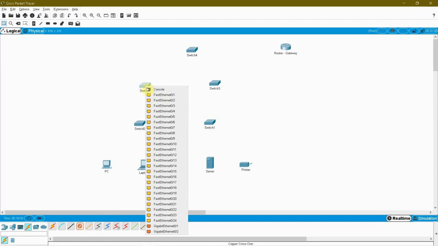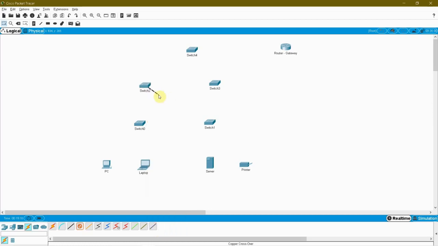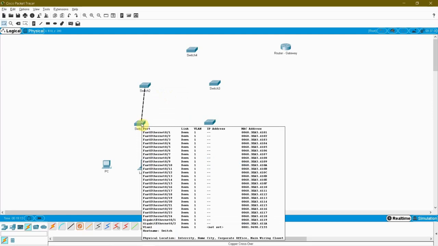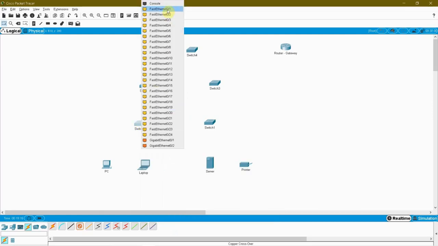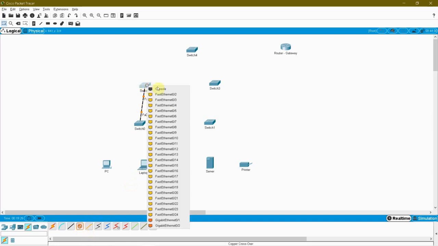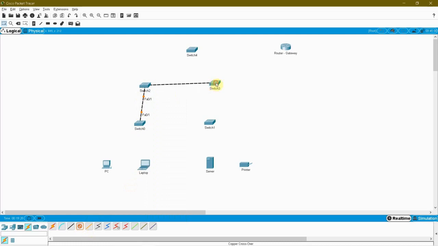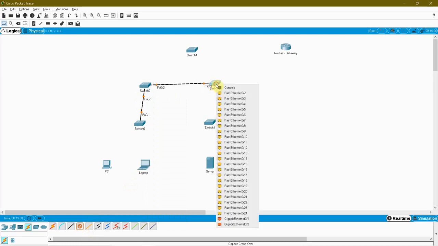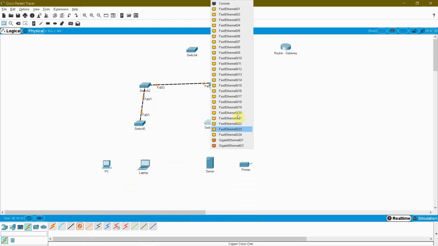If I click the switch, this switch consists of 24 ports of Fast Ethernet and 2 ports of Gigabit Ethernet. Here I choose the first port, FastEthernet 0/1, and connect it with the second switch's 0/1. So this is a switch and this is also a switch. To connect two of the same devices, we have to use the crossover cable. Like that you can choose it to connect all the switches.